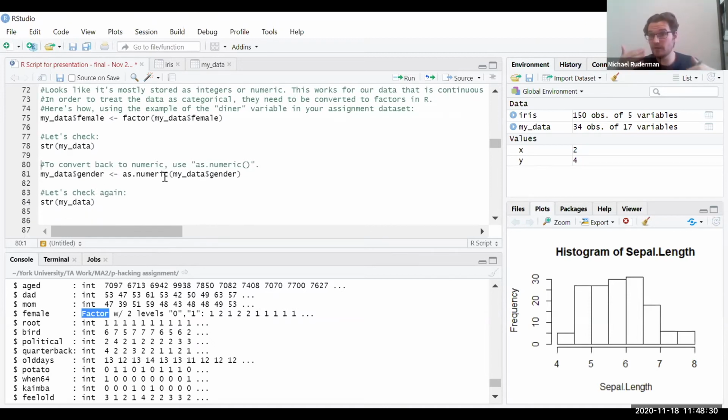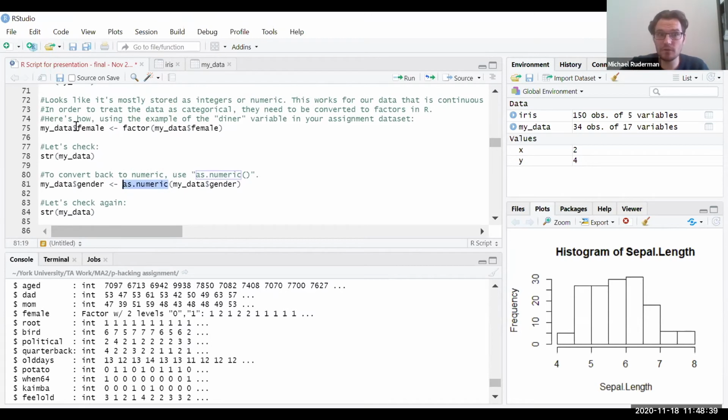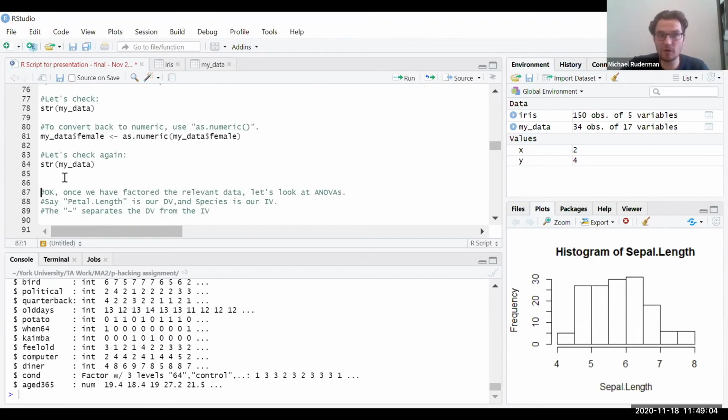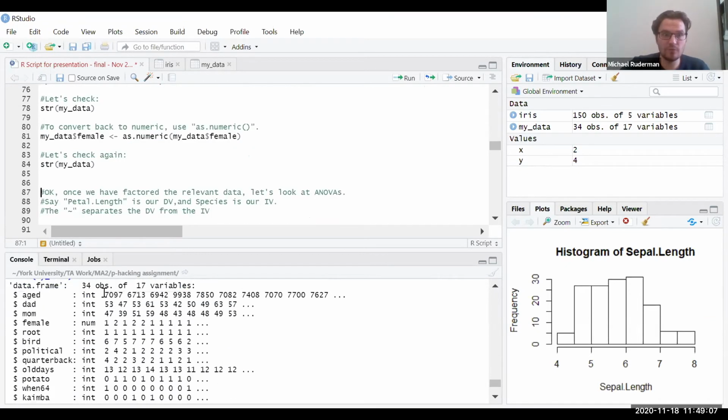If you want to switch it back for any reason, this is the function we use: as.numeric. Here we took female in my data and we factored it. Here we're going to take, oh, I wrote gender, let's do female. Let's take the same variable and turn it back into a numeric. Okay, I'll run that and let's look at the structure. And yeah, we've made it numeric again. It's now treated as a continuous variable.